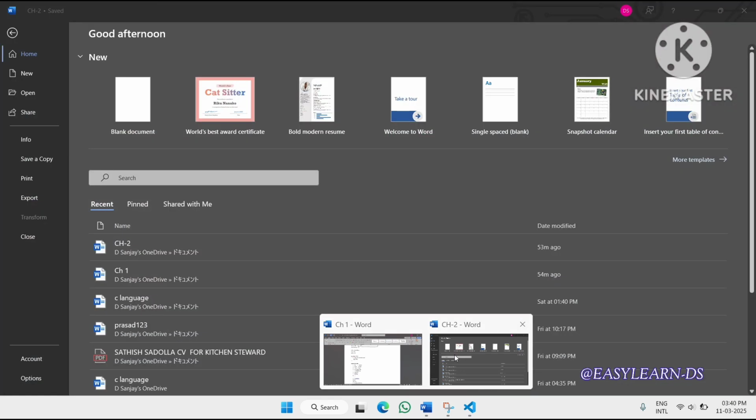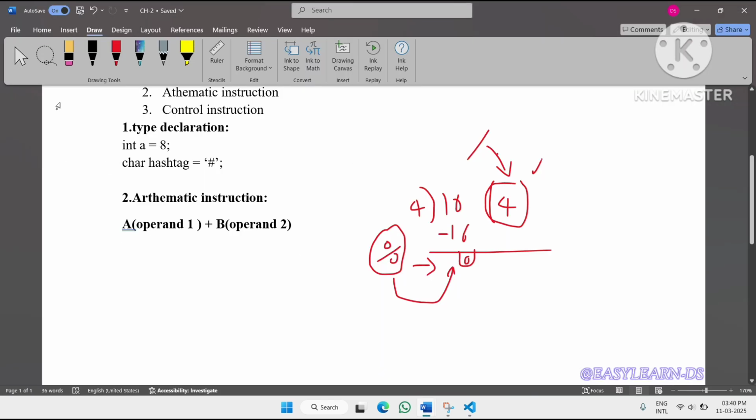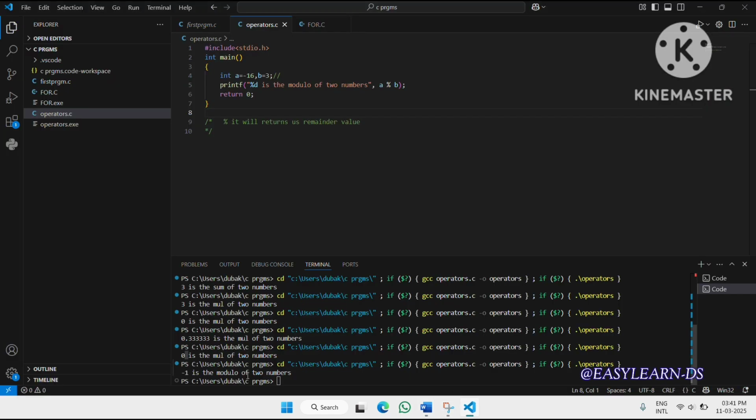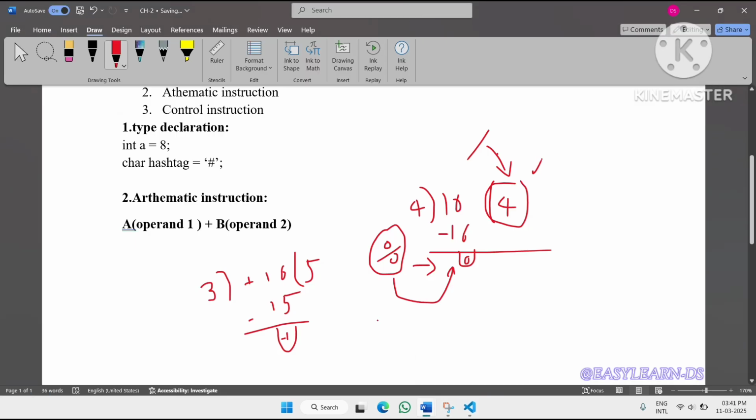How? Let us see. Here I am taking minus 16, which is divided by 3. 3 4s are 12, 3 5s are 15. Okay, 15. Then from 16 we take out 15. Then what is the remainder? It is minus 1, right? See what our output is here: the output is minus 1. It means the modular division returned a remainder value, not the quotient value. Always remember, modular division returns a remainder, not the quotient.